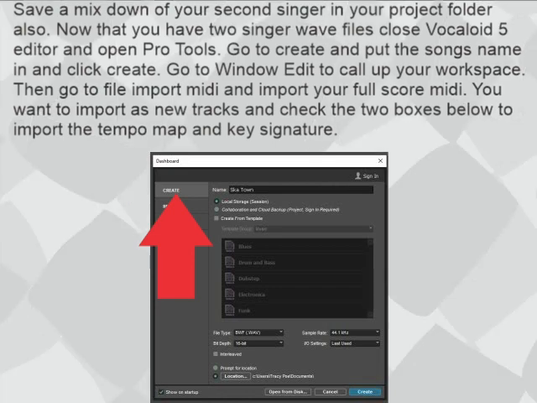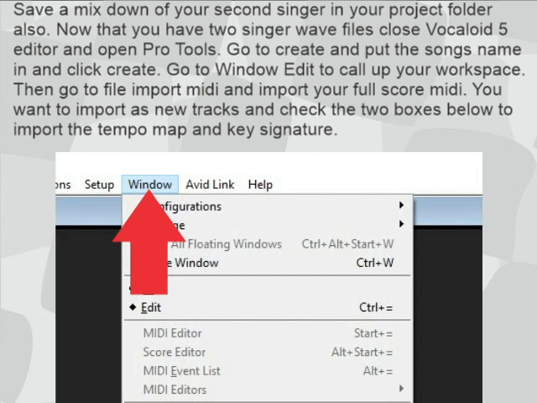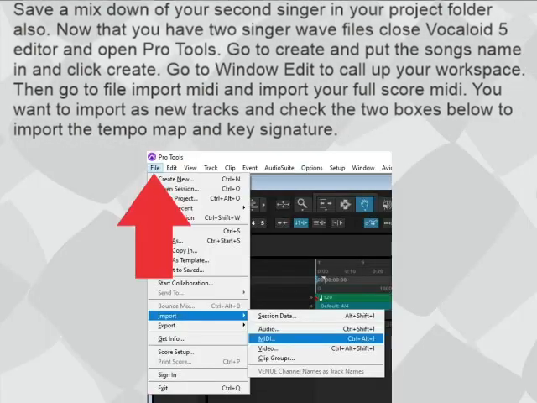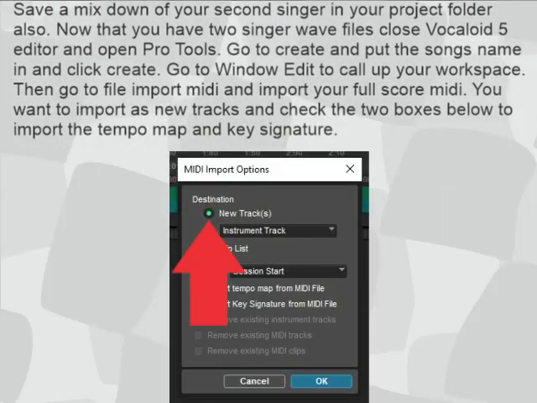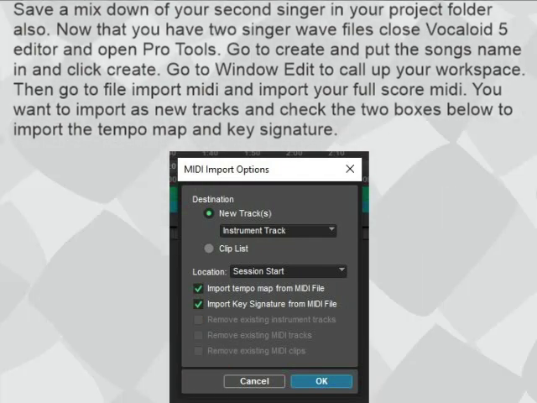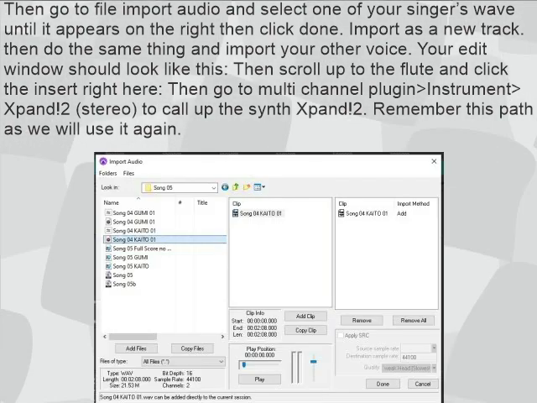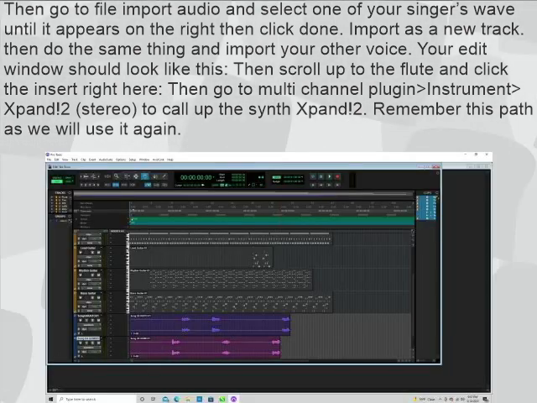Go to Create and put the song's name in and click Create. Go to Windows, Edit, and call up your workspace. Then go to File, Import MIDI, and import your full score MIDI. You want to import as new tracks and check the two boxes below to import tempo map and key signature. Then go to File, Import Audio, and select one of your singer's WAV files until it appears on the right, then click Done. Import as a new track. Then do the same thing and import your other voice. Your edit window should look like this.